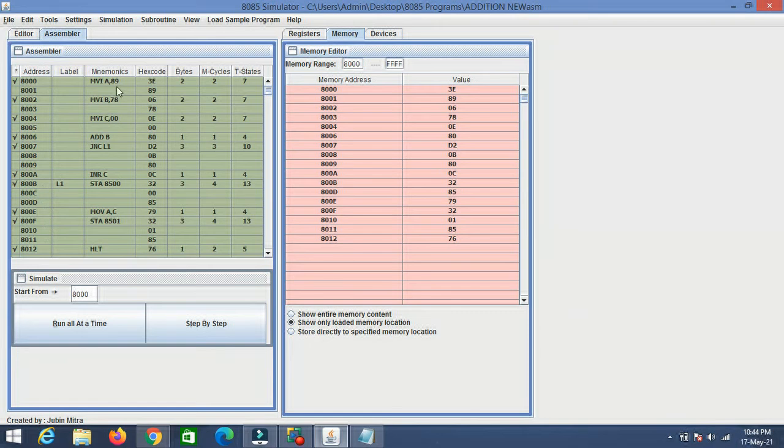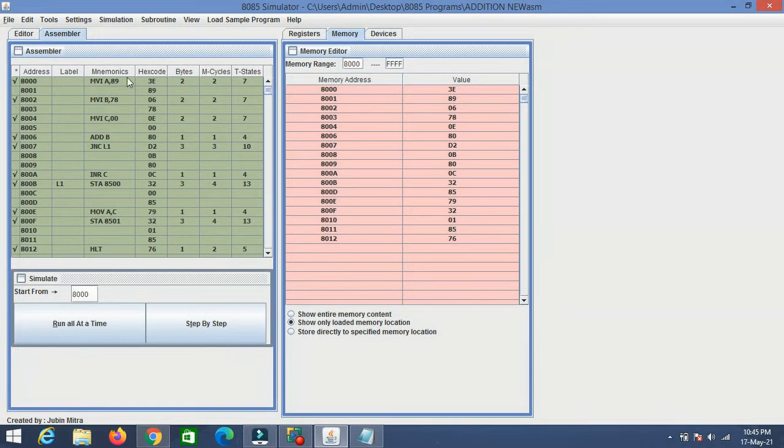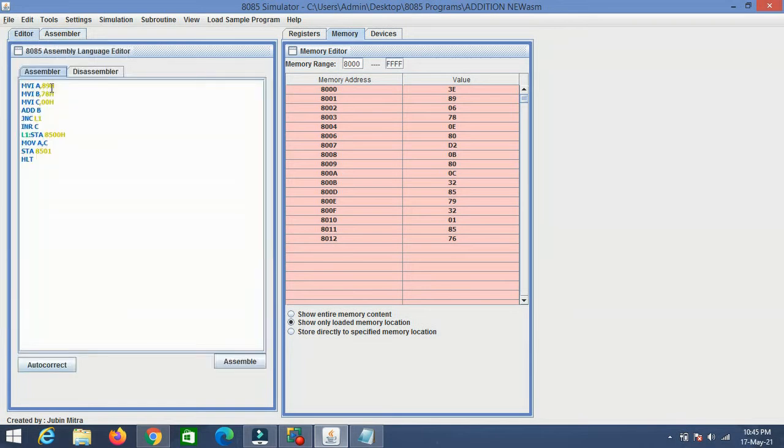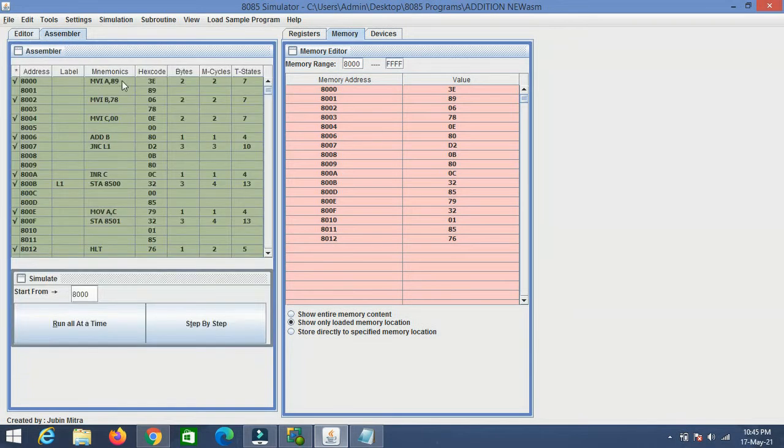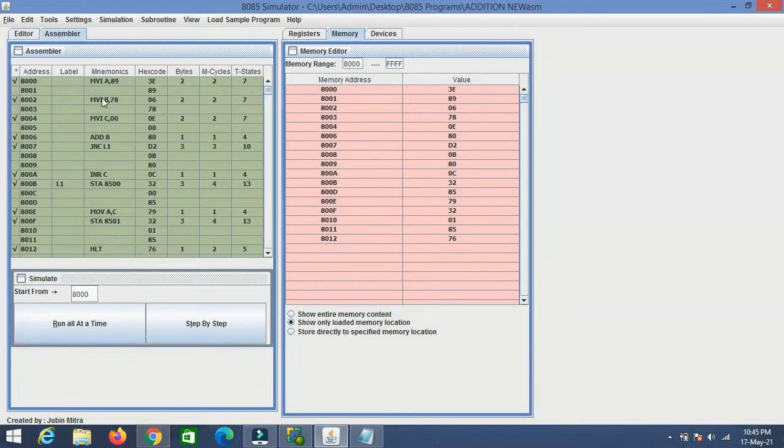You could see that whatever is written in this editor has been assembled properly. The first instruction is MVI A, 89, which was available here, whereas the second instruction is MVI B, 78, which is shown here. Likewise, every instruction is assembled properly along with the memory location.